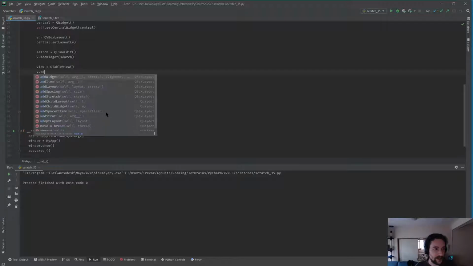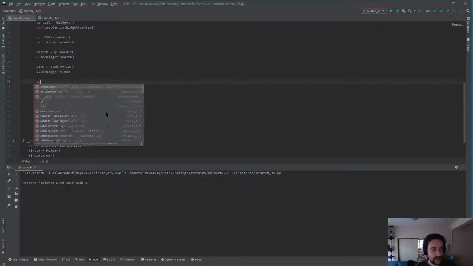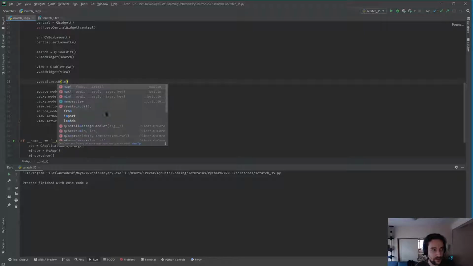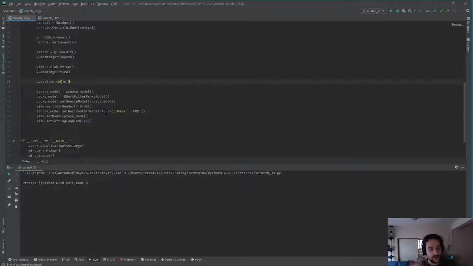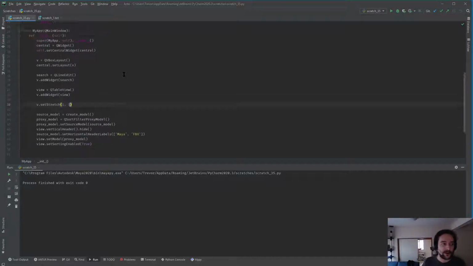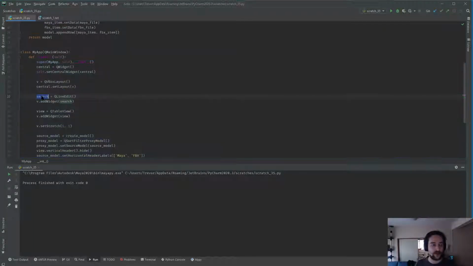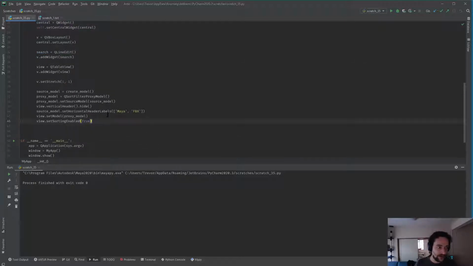And then let's add the view as well. And then let's set stretch 1, 1. That means I'm going to take the second widget, which is index 1, and make that one resizable, and the other one will not be resizable. So the search field will not be resizable.